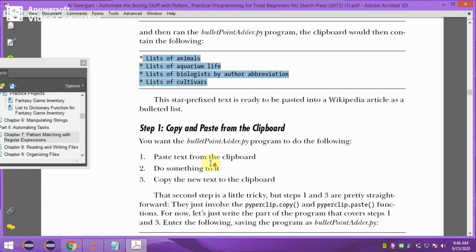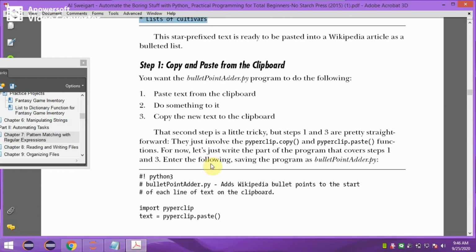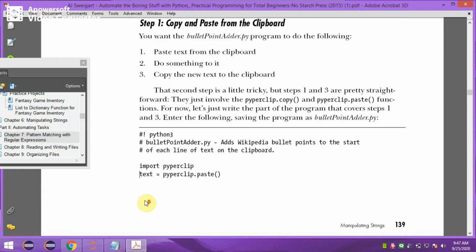Now we see how to paste the text from the clipboard. As I told in the previous program, to retrieve text from the clipboard, there is a pyperclip module available. If your library supports the pyperclip module, then you can use different methods of the pyperclip module. Now, as a first step, the text is pasted from the clipboard and stored in the variable text.